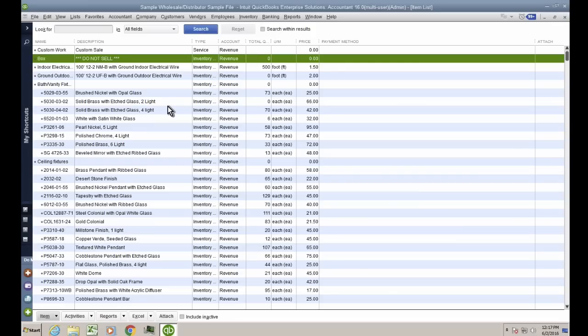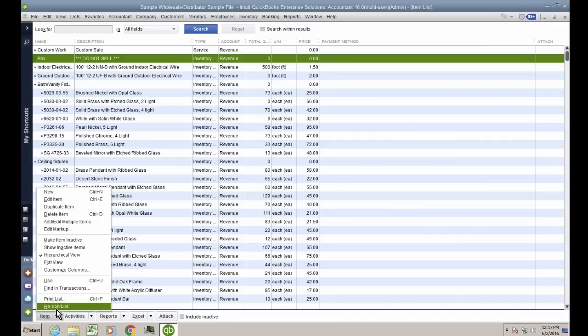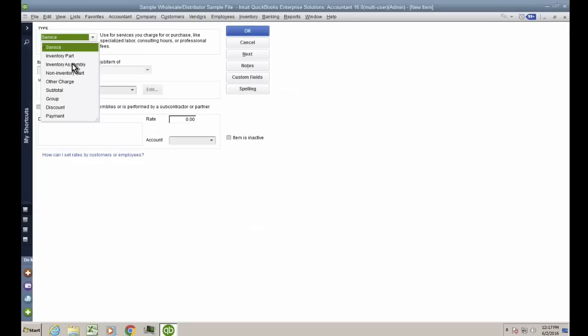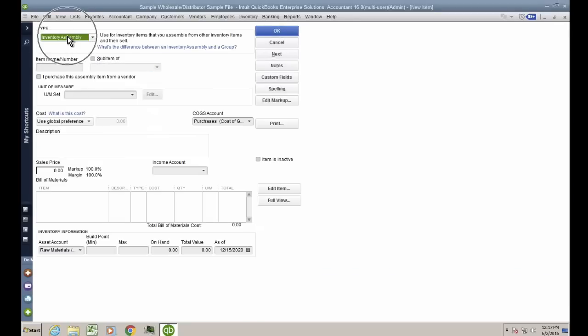So let's create the first assembly. So I'm going to click here under item and new. You could also just right click anywhere on the screen and click new. I mean, either one works. And then I'm going to pick inventory assembly. Now, inventory assembly is the type of item that we use in order to take raw materials, raw components, and assemble them into, in some cases, a finished good, and in some cases, a work in process. A work in process would be like an assembly within an assembly, and that stuff is also kind of common.